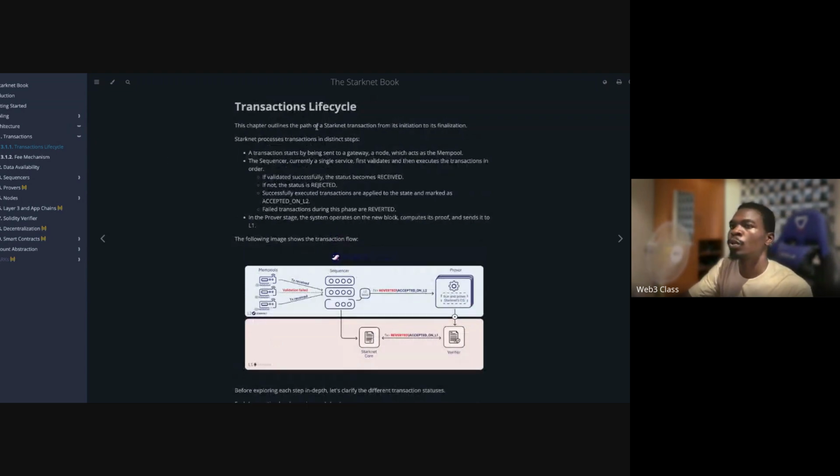No other question, so we move to the transaction lifecycle. I think we've already talked about this. A transaction starts by being sent to a gateway, a node, which acts as the mempool. The sequencer, currently a single service, first validates and then executes the transactions in order. If validated successfully, the status becomes received. If not, the status becomes rejected. Successfully executed transactions are applied to state and marked as accepted on L2, during which phase they can still be reverted.